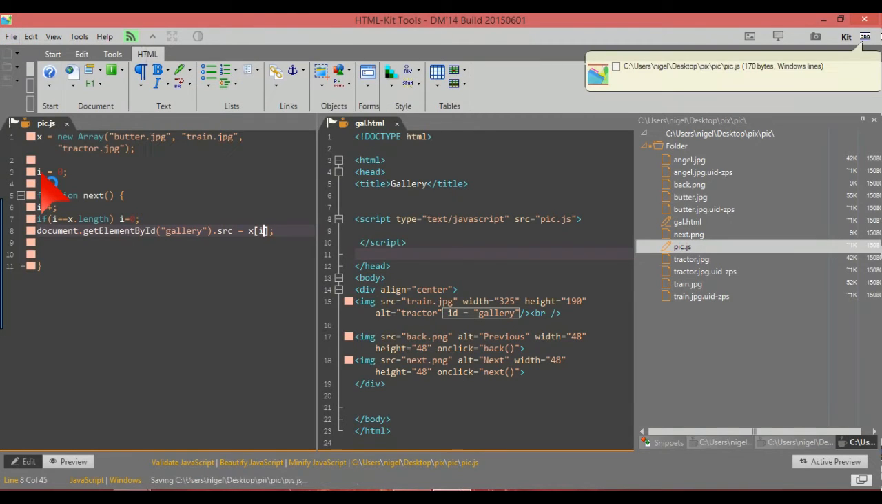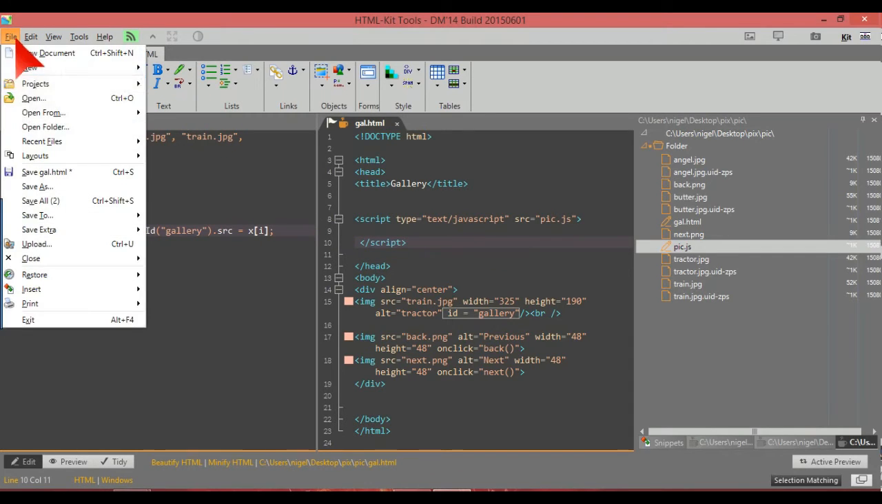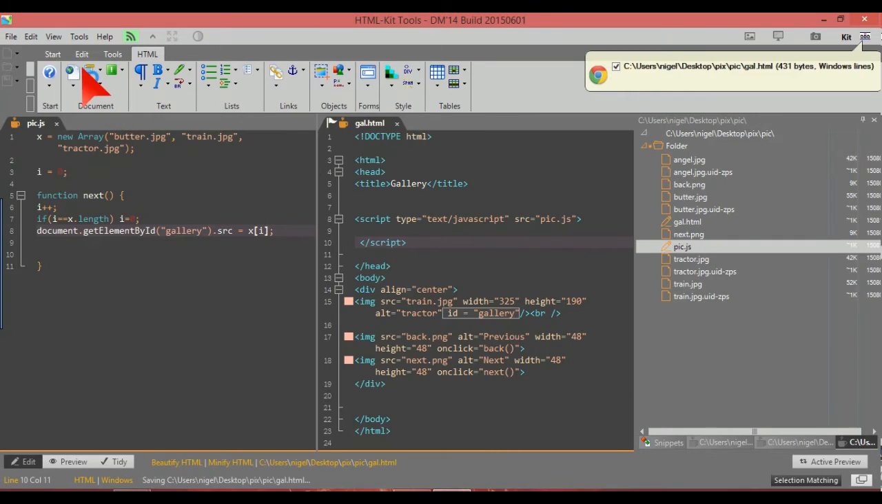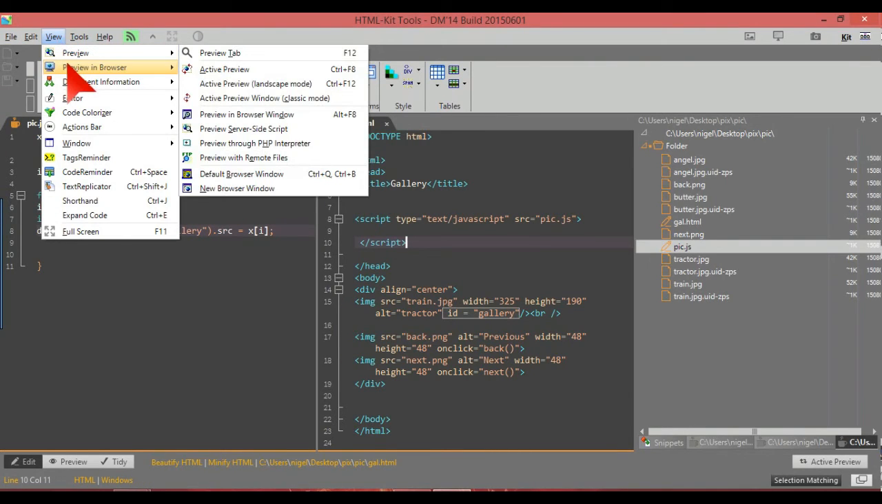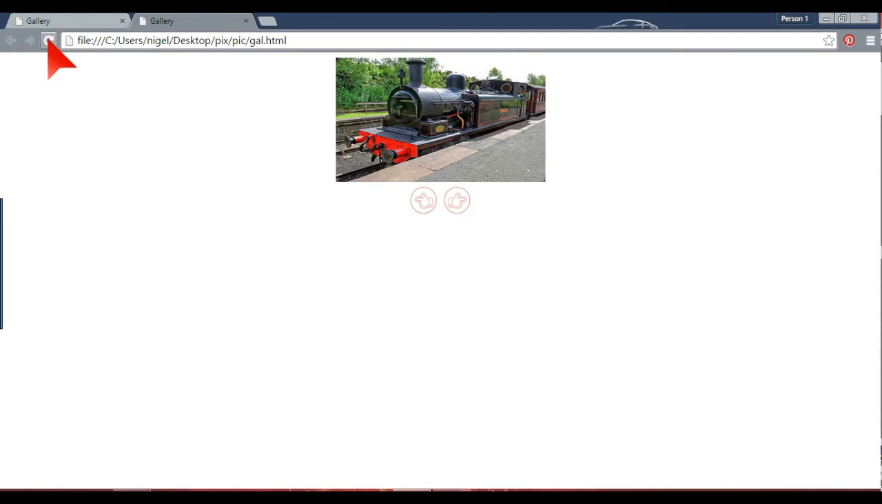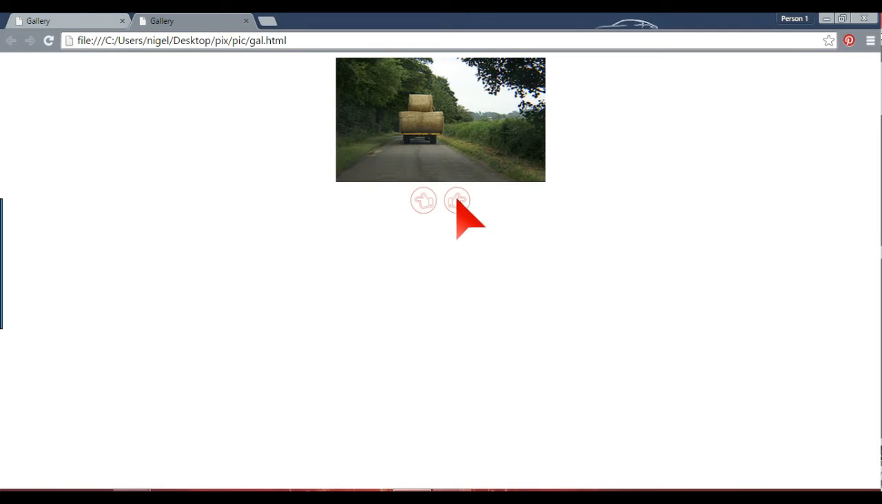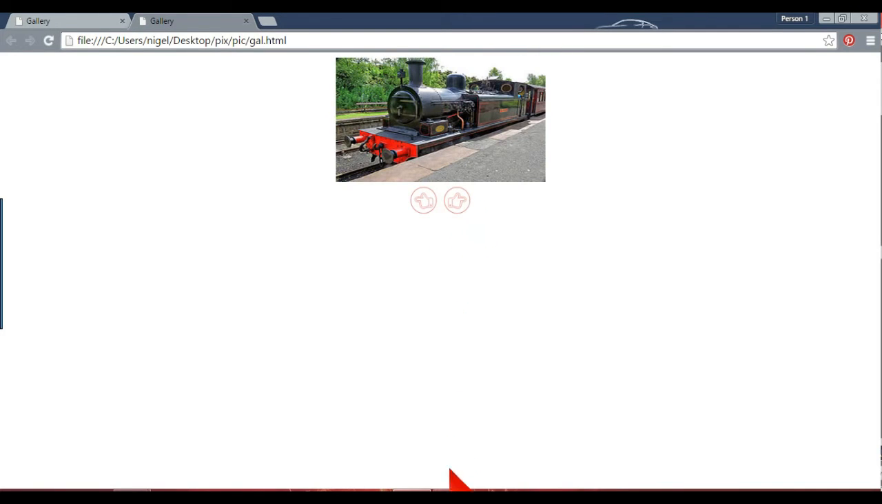So we'll save that as pic.js, and then we go back to this one and save that as well for any changes that we might have made, and we just view it in the browser. Now I've got it, it didn't save properly there. So there we go, clicking it all the way through, and that's what happens.